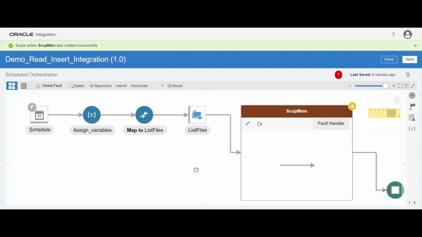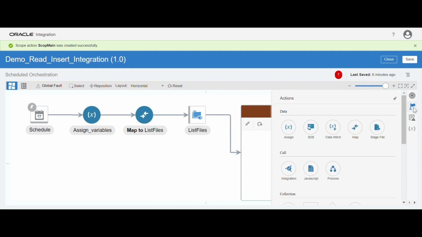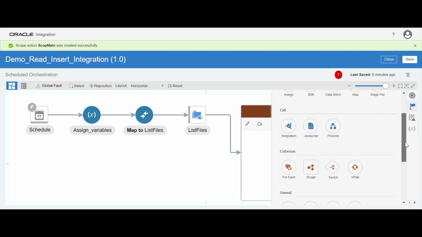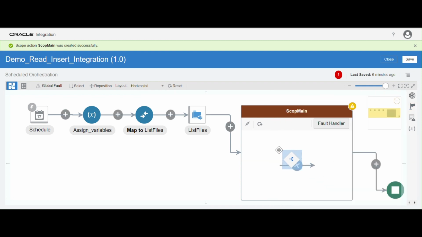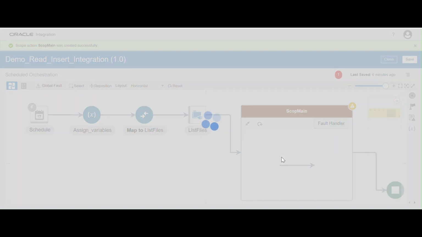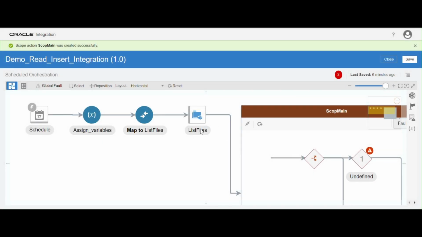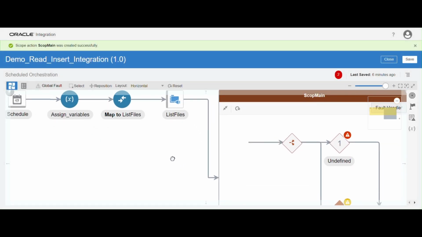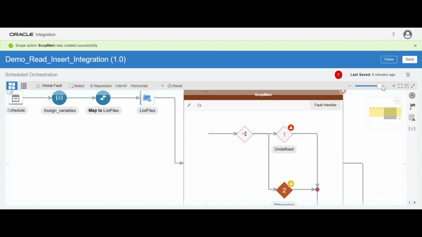Right. So in order to check the count of the list files, we have to use the switch activity. You go here, let me take the switch. With the switch activity, we are basically checking an if-else condition. If the file count is one or more than one, then only we can start doing the process. So you can minimize it.